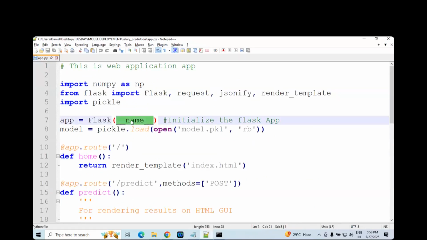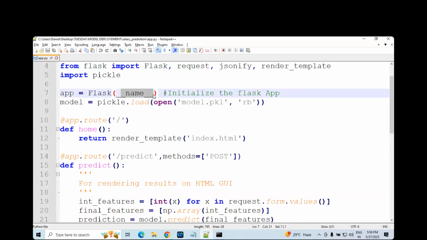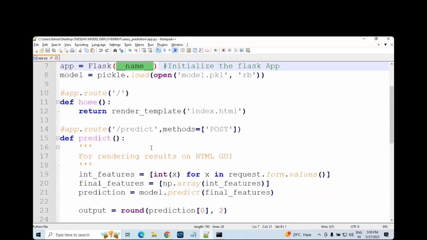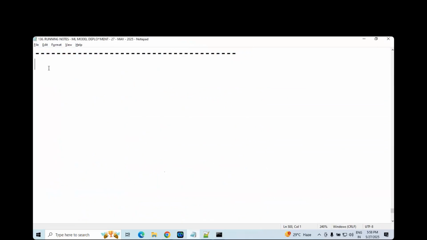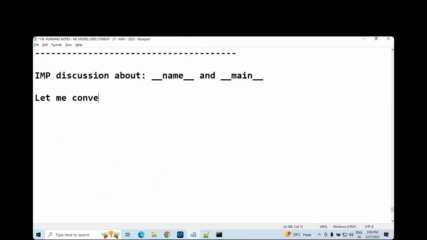Underscore name, this is something like one of the predefined attributes, madam, actually. So especially in terms of this one, we need not understand. But there is one important interview point actually, important discussion. Did I cover it or not? I'm not sure. Important discussion about underscore NAME and underscore MAIN. Did I cover this? Okay. Let me cover now. Let me cover actually. Hold on, I will cover.